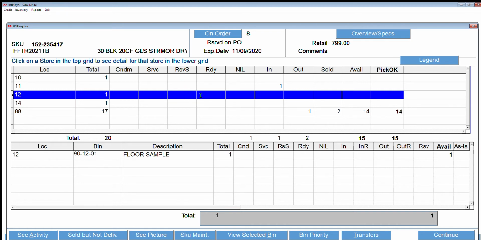If it belongs to a customer and it's in service, it's going to say reserved in service because it's reserved for that customer. Ready is a status that means that it can't be sold as new, but it's not on the floor yet. So we need to get that on the floor. As soon as we move it to the floor, it will come out of ready and go to a floor location. Nil is not in location. It means that we had it and we show we have it, but we can't find it, so we put it in not in location.